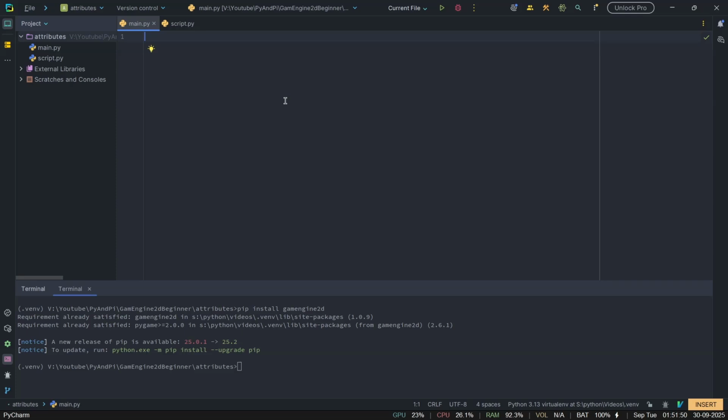But while that's installing, I've created two files here, main.py and script.py. You'll see why we have script.py. But in main.py, we'll say from gamengine2d import star, just import everything for now. And then we have to actually create an engine. So we'll say engine equals Engine.